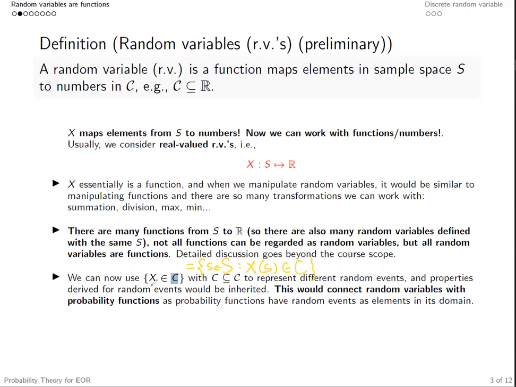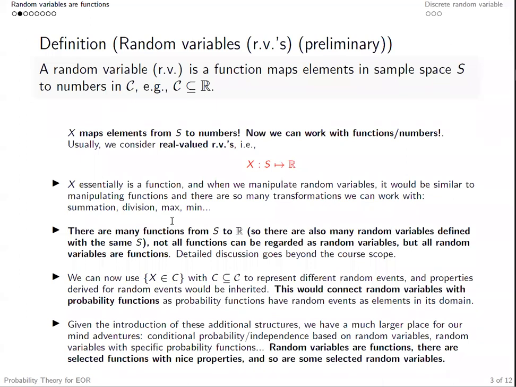Now, this notation links random variables with random events, and we know probability functions assign values within 0 to 1 to random events. So this connects random variables with probability functions. And with the introduction of those additional concepts, additional structures, we have a much larger space to explore for our mind adventures.